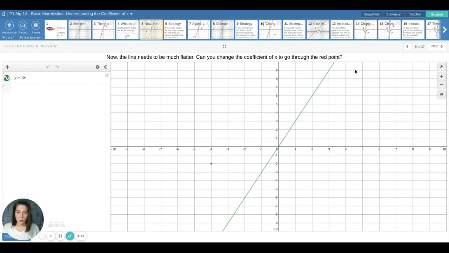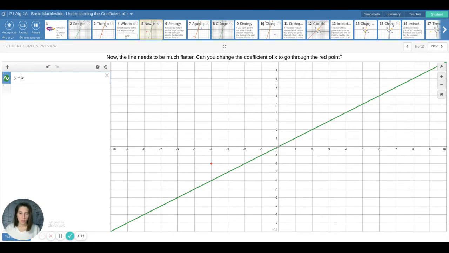So now we have this green line right here, and our point is this red one over here. Now the line needs to be flatter. Can you change the coefficient of x to go through the red point? So changing this, we know that if I make it bigger, it makes it steeper. If I make it smaller, it gets flatter. But 1 does not seem quite flat enough. If you need a hint or a strategy, there is always a strategy slide going next. So pause here and do some guess and checking, or if you have a strategy already, you can try that. If you need a hint, go on to the next slide.